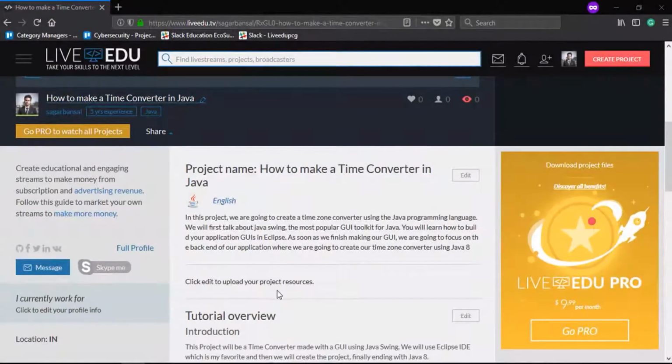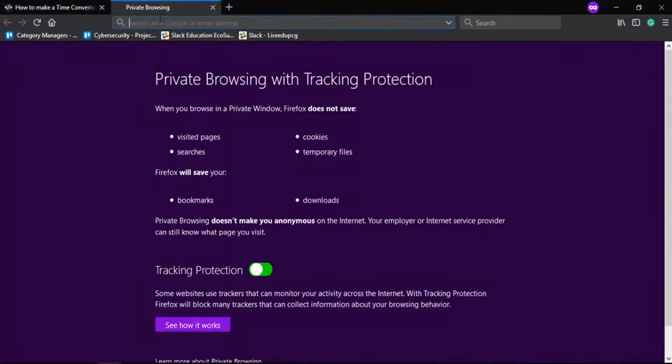So, how to make a time converter in Java? Now, you might be thinking, what exactly is this going to do? Have you ever seen those kinds of software which ask you for the time and the time zone, and then you select another time zone and they just convert it? Let me show you an example on a website.